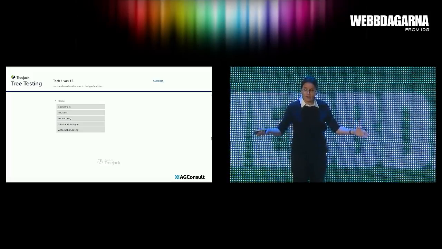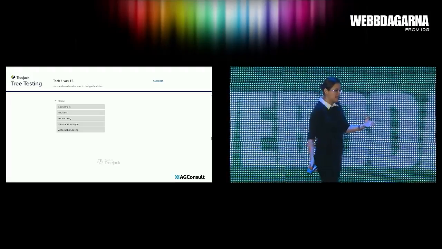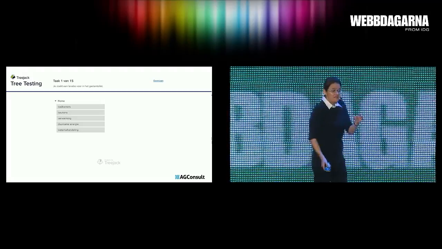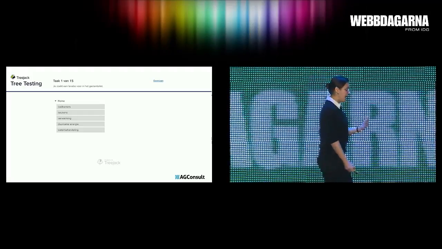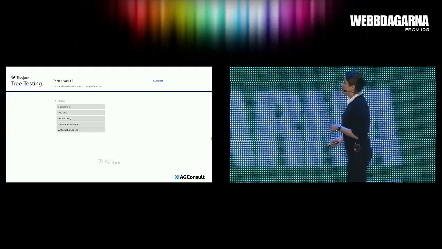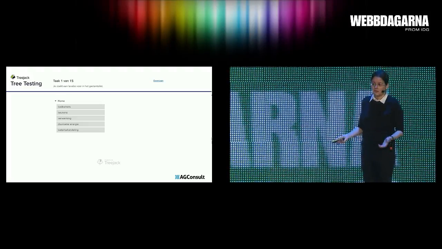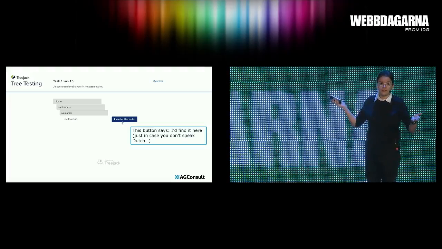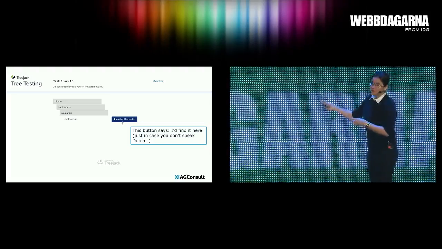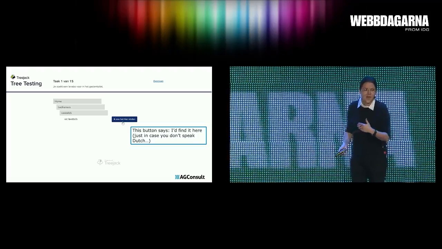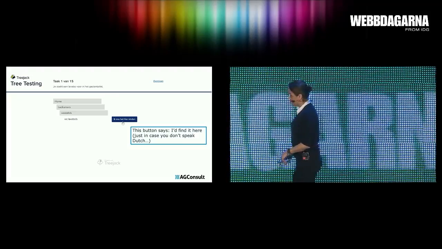If you want to cast a wider net, distribute the link via your social media channels. If you want to reach out to people who don't know you yet, find out where they hang out online and distribute your test there. How it works is people come to the web page, see the tree, see the question, and they simply click through the tree and say, I'd find it here. This is where I'd find the answer to my question. I don't know if you speak Dutch, but this is a bathroom kitchen store, and we were looking for a sink for in your guest bathroom, and we found it.